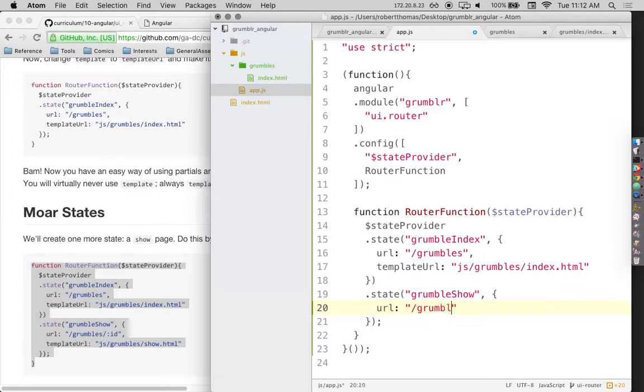But check this out. You can use URL parameters in Angular the exact same way you did in Express and Rails. That's what this :id thing is. We have totally seen that before, in every other framework that we've used. It's the exact same thing here. And then I'll make a page for it. We're not doing anything with this ID yet, but we will be in a bit.